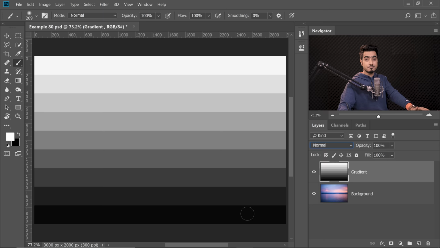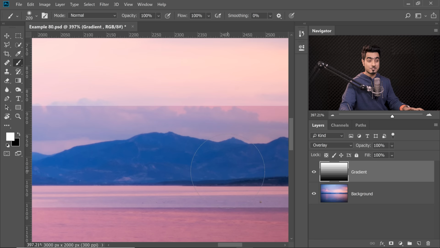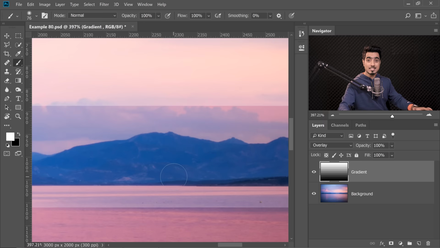Let's see the before and after. So here is the before. Here is the after. Everything that was 50% gray, those areas did not change at all. Before, after, before, after. This area is exactly the same. However, anything and everything brighter than 50% gray, those areas became brighter.